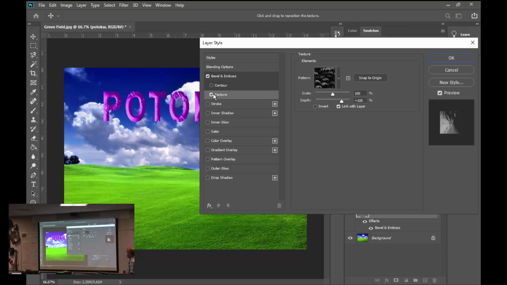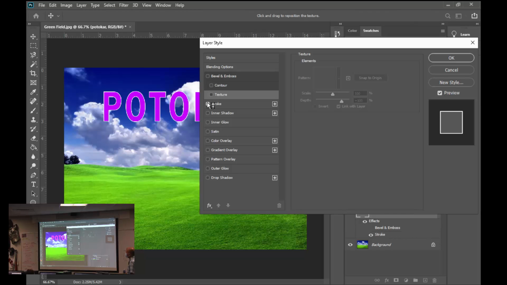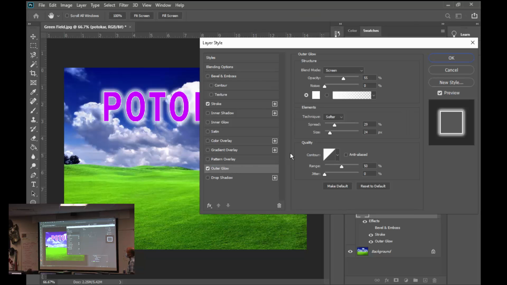I could put on an inner shadow, inner glow. I could put on a stroke. Let me turn this one off so you can kind of see what it looks like. I can put on a stroke, which would be an outline. Then you could do a color overlay, or a gradient if you want. An outer glow is kind of cool. You can play with the outer glow and change the spread and the size of it.